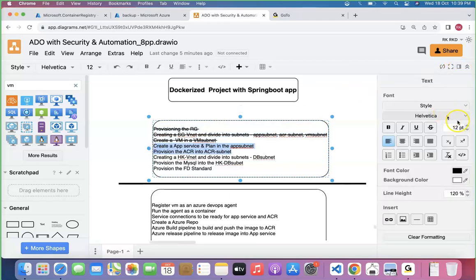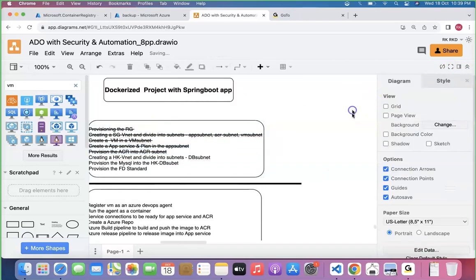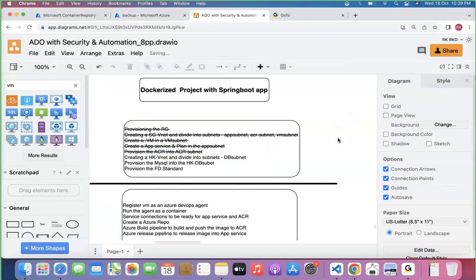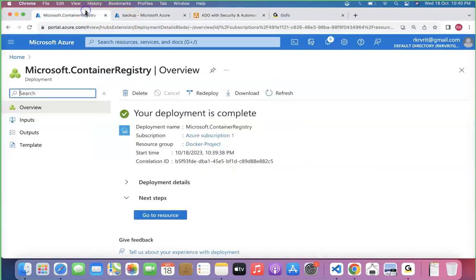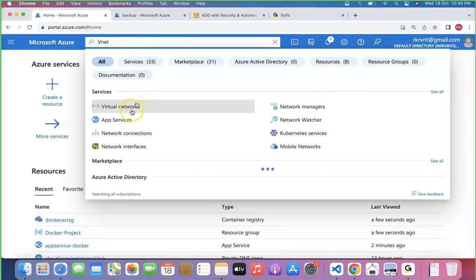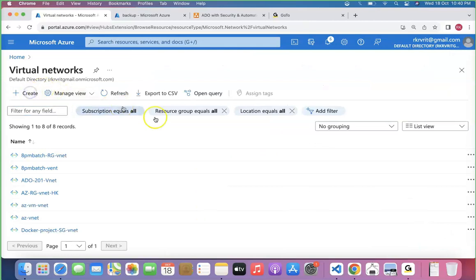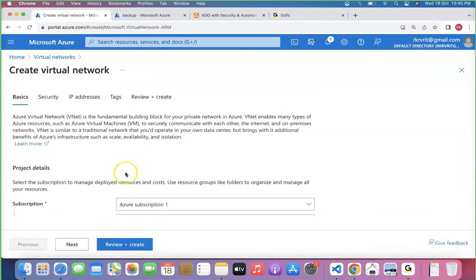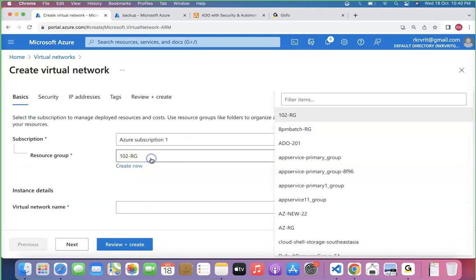So once this strike through is clear, next I'm going for creating an HK VNet and dividing it into subnets, especially the DB subnet. That is my next goal. So to handle this case, team, what I need to do is just go to the portal. Okay, now this is what exactly I'm talking about. Virtual network, select the virtual network. Go there and create a virtual network. I'm just creating one virtual network blindly. So just go there. I'm just selecting this particular thing.